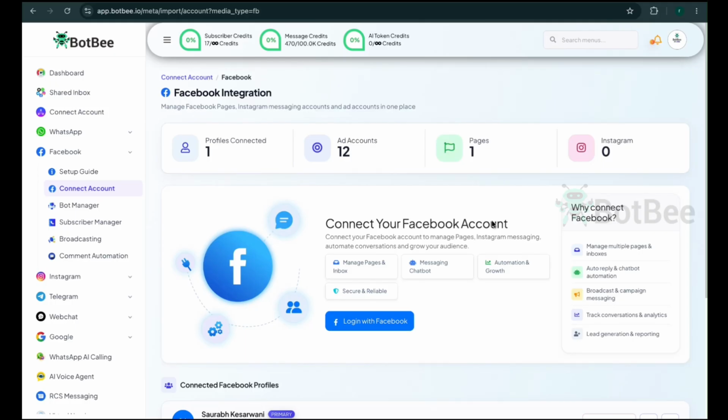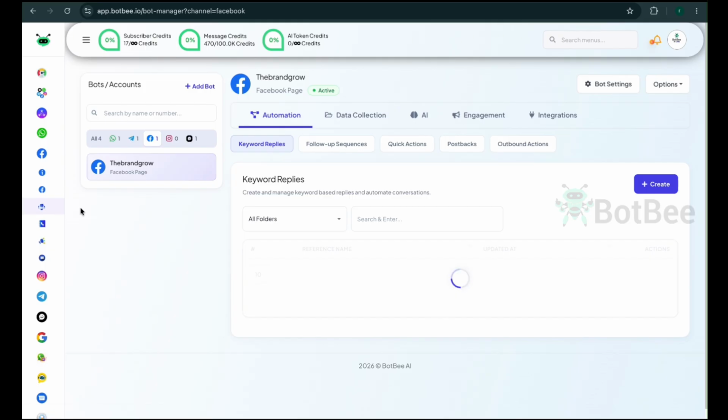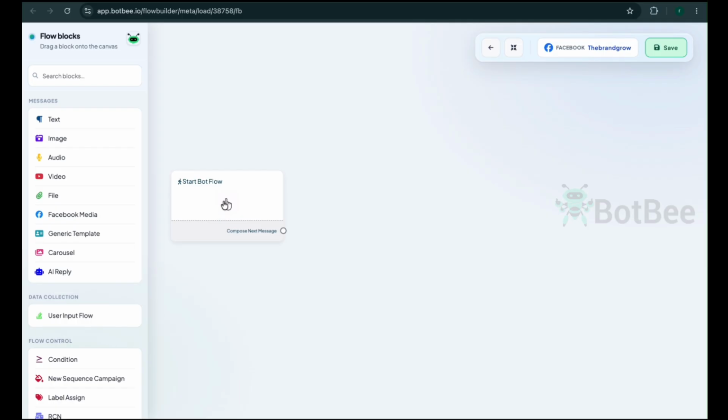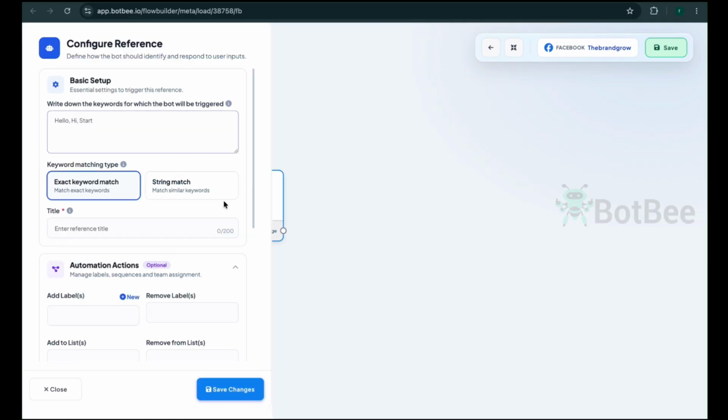Facebook DM automation. Now that our page is connected, let's talk about Facebook DM automation. Think of it as a chatbot for your DMs. The moment a customer sends you a direct message, this chatbot takes over. To build this chatbot inside your Facebook DM, navigate to Facebook in your left sidebar and select Bot Manager. Click on Keyword Replies to open Bodby's Visual Flow Builder. This is where you create your customized chatbot.